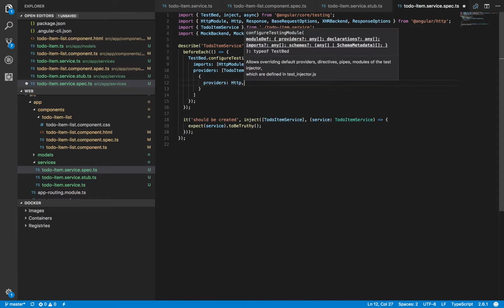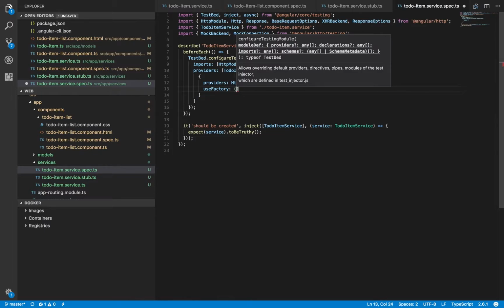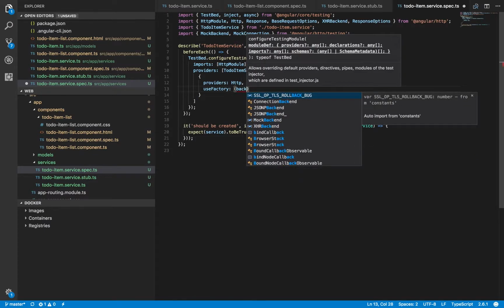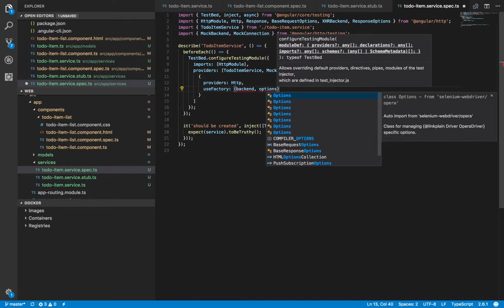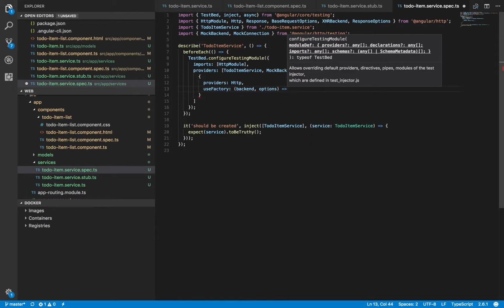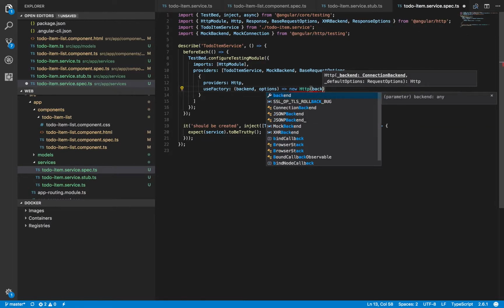HTTP. So when we say we want HTTP, we're actually going to use a factory this time. That factory is going to take a couple of things in there. It's going to take a backend and options. And that's going to go to a new HTTP backend options. So basically, we're making a fake backend.